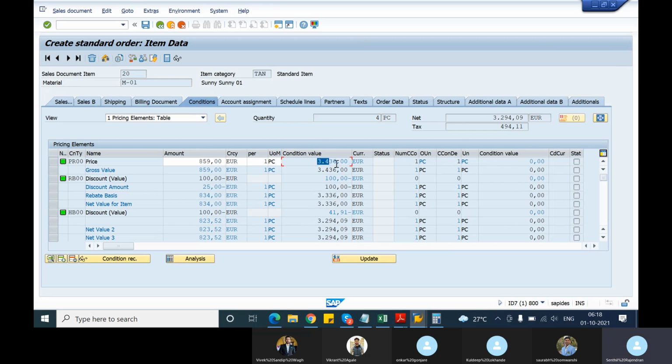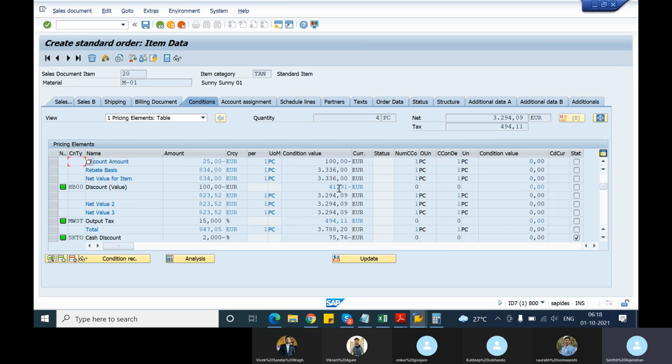Now this value is 3436. There is an absolute discount of 100. It gets reduced from this, then it becomes 3336. Then you have another discount of 41.91. It will get reduced from this, and this will lead to this price. So this is the net value, 3294.09.